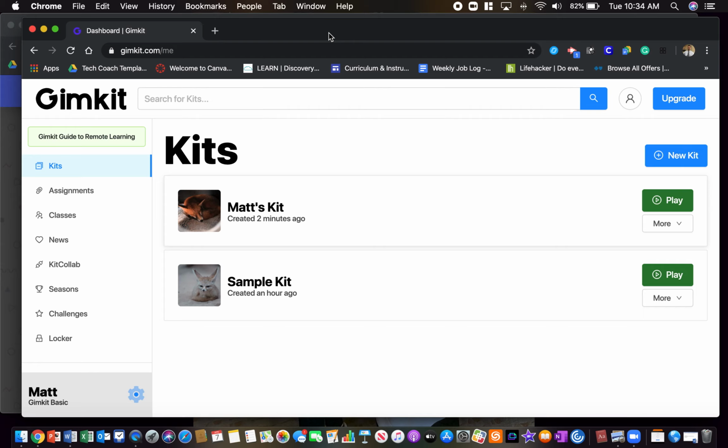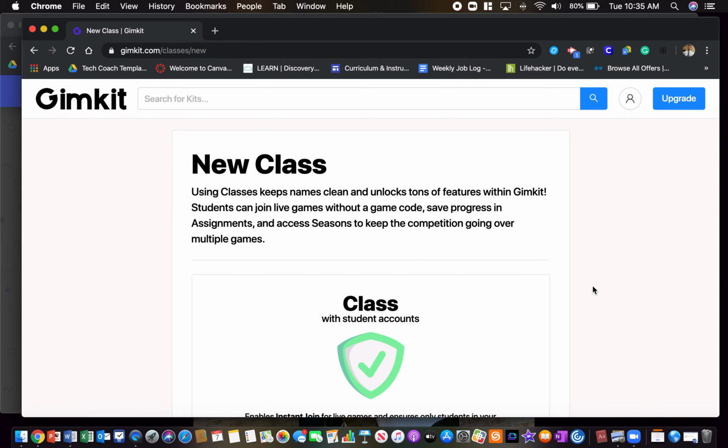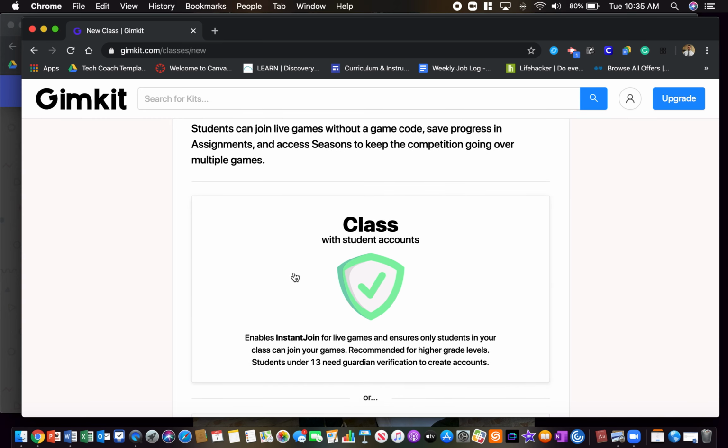But what if you don't necessarily want a live game and instead you want students to be able to join in a class type of setting? Well, we have that available for you too. There's this thing called classes. So with classes, I can create what is called a new class, and there are two different options. I can create a class with student accounts where students are going to have to sign in with their Google account.